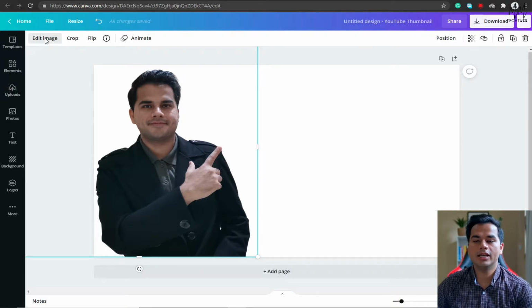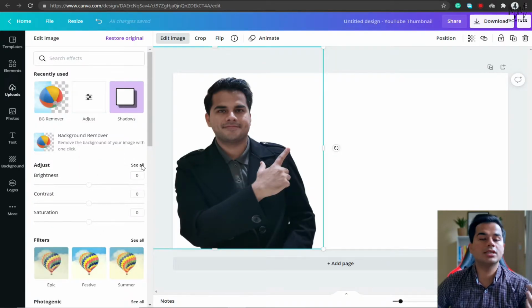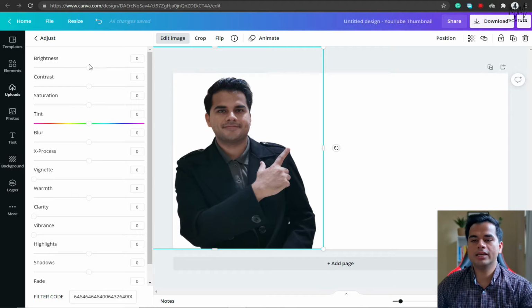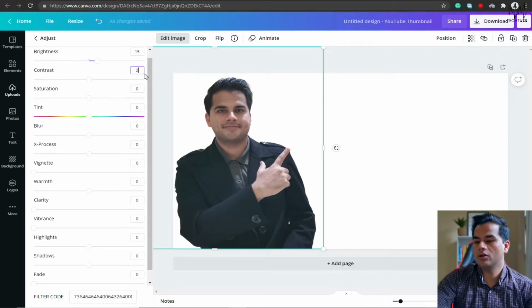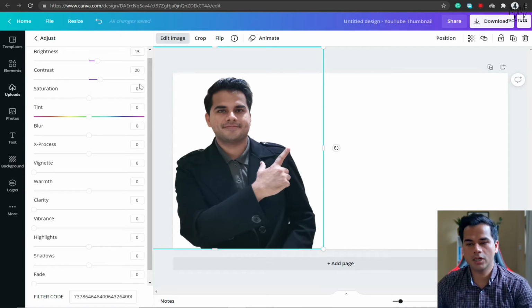Afterwards, you can click on edit image and then adjust the quality of the image by increasing the brightness, contrast, all that usual photo editing stuff. For example, I always go with a bit of extra brightness, then I increase a bit of contrast. Then if you feel that there's a bit of yellowish light in your image, you can decrease the warmth level of your image.